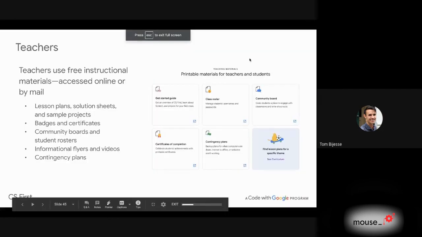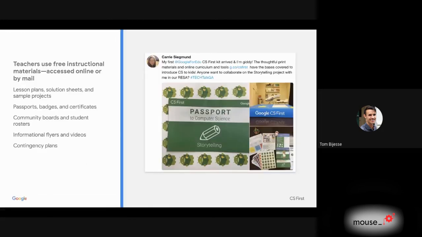Also on the CS First platform, there's plenty of lesson plans, solution sheets for you. If you do sign up, if you add one of the 8 to 12 hour activities to your class, Google will actually send you a little kit. It comes in a little cardboard box that looks like this. It's about the size of a laptop and just has some resources for you, the teacher, that will help you navigating. And again, that's only if you sign up for one of the multi-day 8 to 12 hour activities.